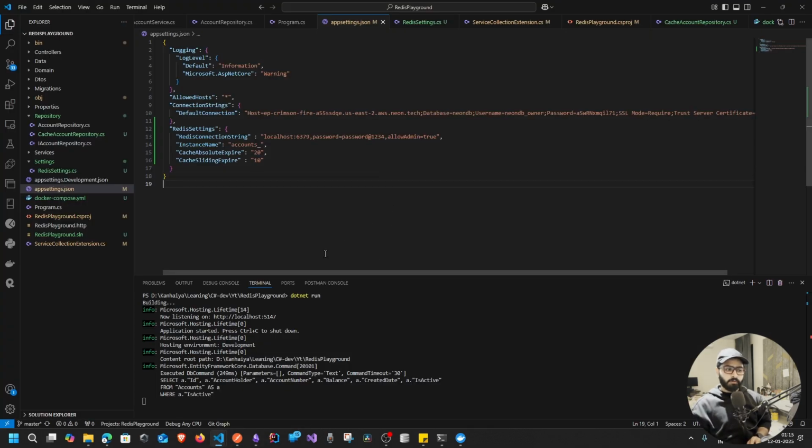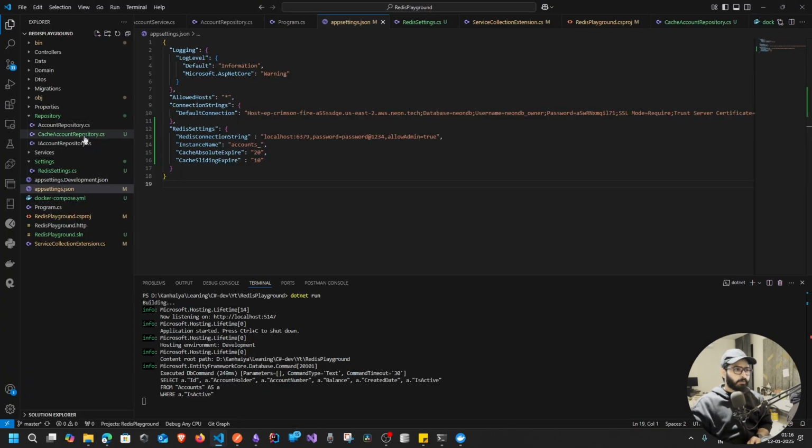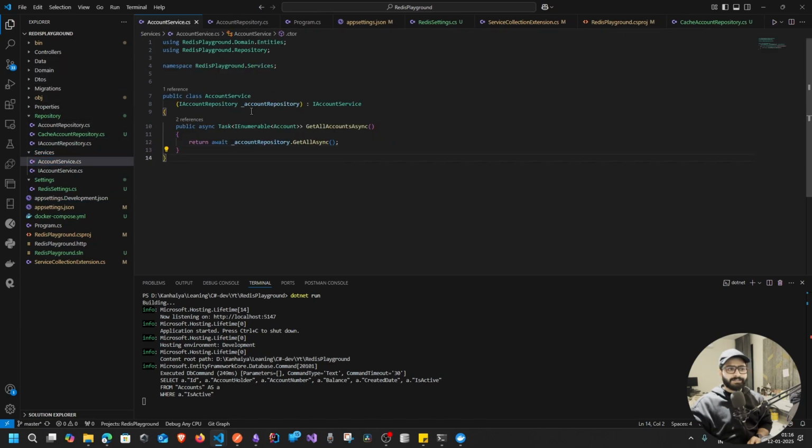Now how our flow is going: we make a request, it goes to the controller, then the account service, where we injected the repository. If you notice in the account service, we haven't specified whether we want the Redis cache or the account repository. Let me show you. Where is my service? Yeah, here. We just injected our account repository and the implementation.